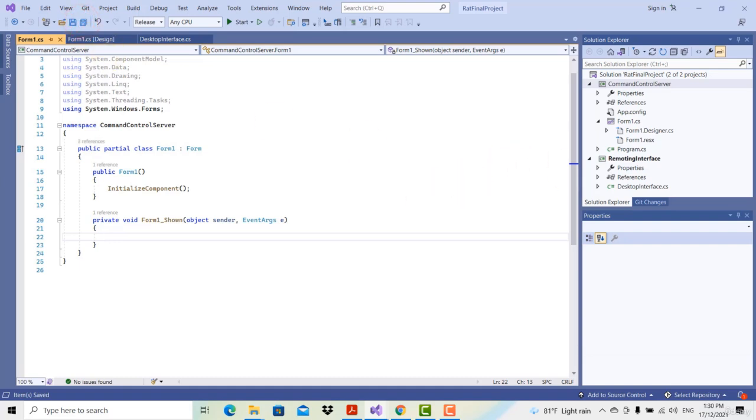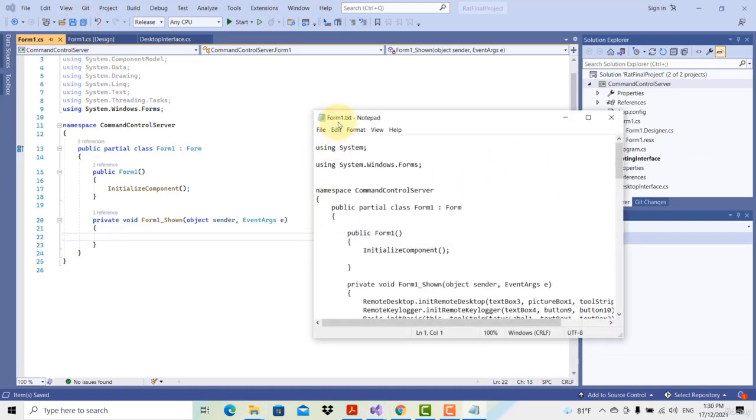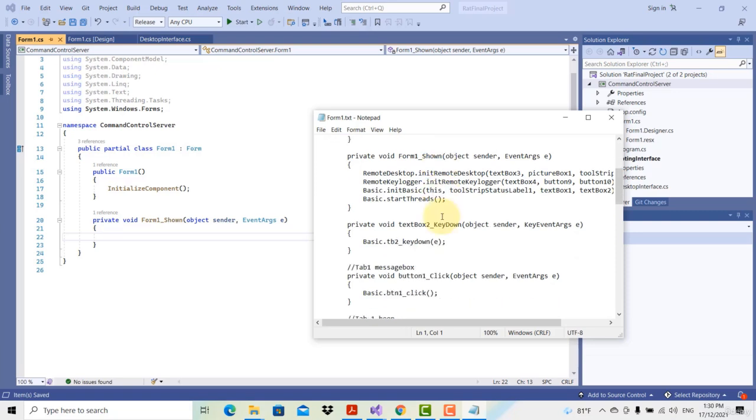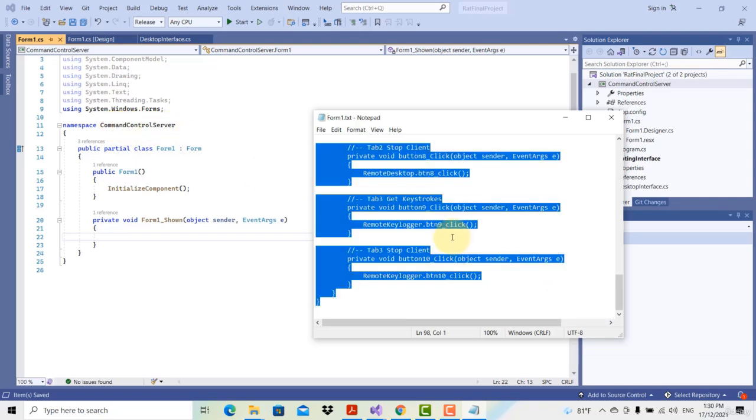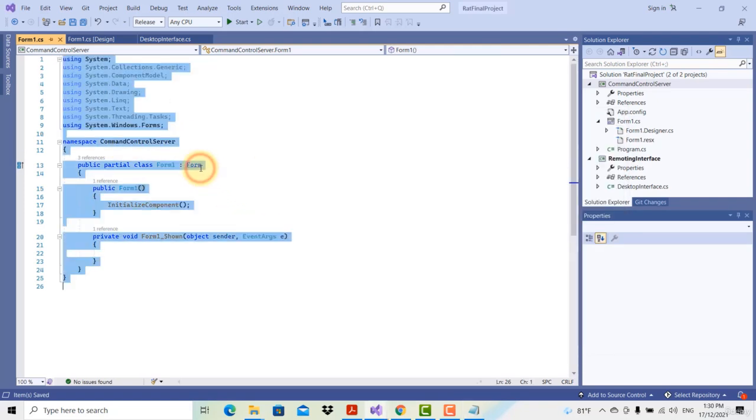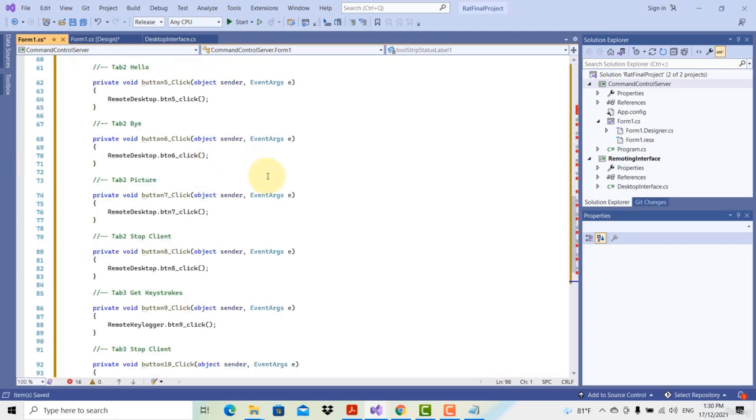Then go and download the form1.txt file from the resource section, and then just copy the entire content of this file and overwrite the content over here. Make sure the namespace is the same, command control server. So just copy everything, select all and overwrite.